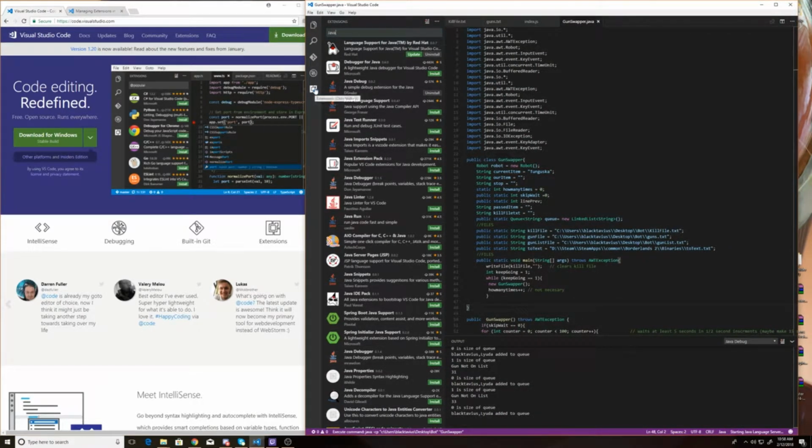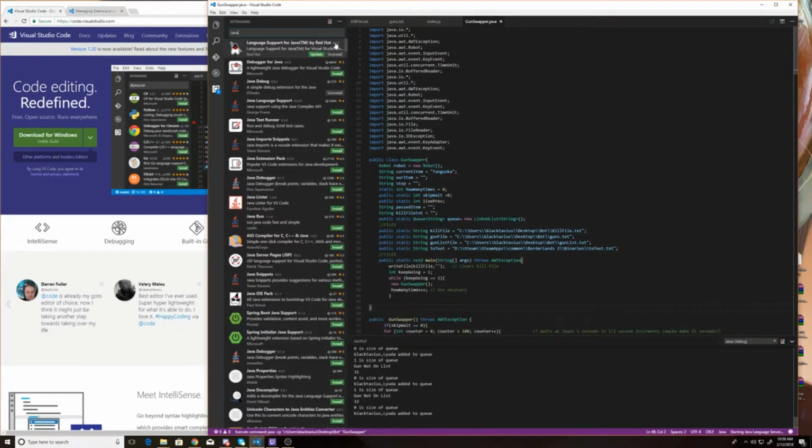So what you want to do is click on the extensions manager here, type in Java, and then you want to download Language Support for Java by Red Hat. Mine's version 0.07. I'm not sure what version yours will be, but just basically download this and then download Java Debug, and that'll allow you to just compile everything and run it once you change a few of these things.